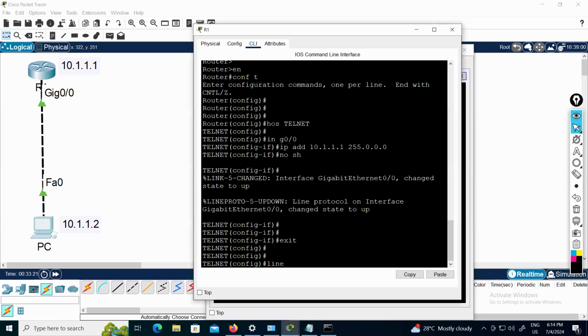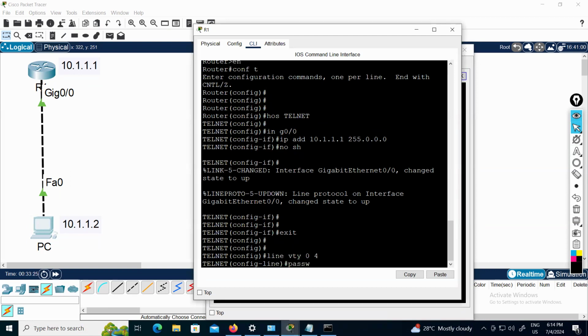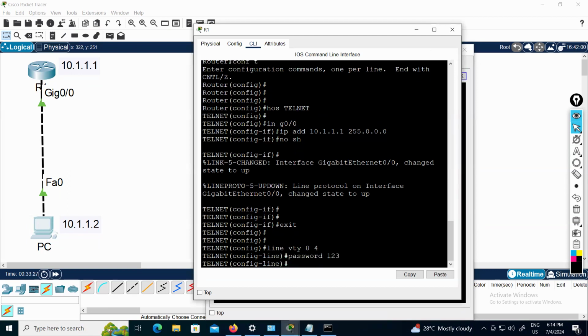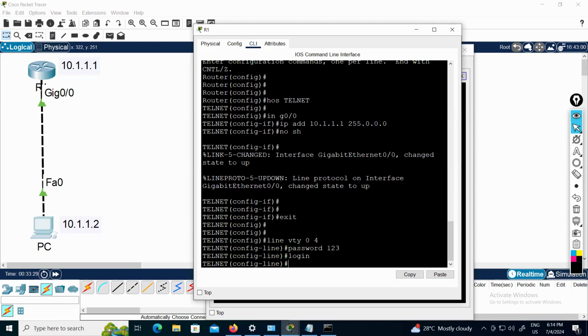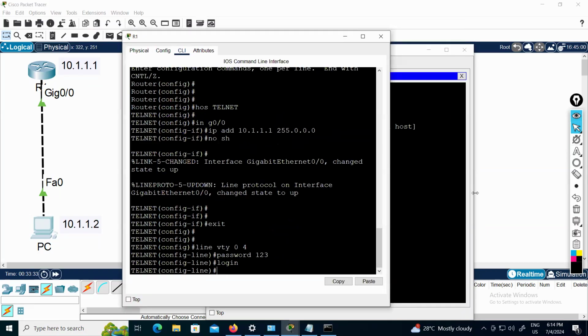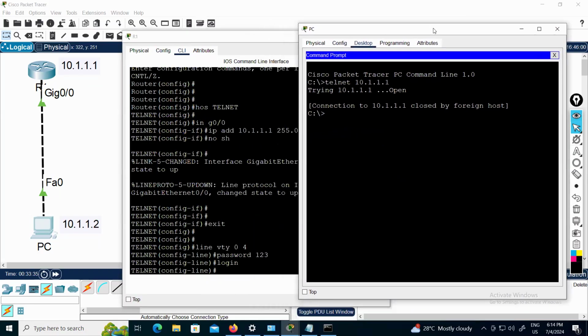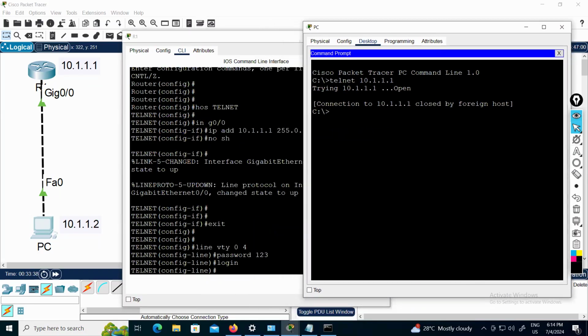So how will we configure it? We'll simply say line vty 0 4, password 123, and I'll say login. Done. Now if I go to the PC and try to take access with the same command, telnet 10.1.1.1, it asks me for a password. I'll give the password. So this is how you can take Telnet access.